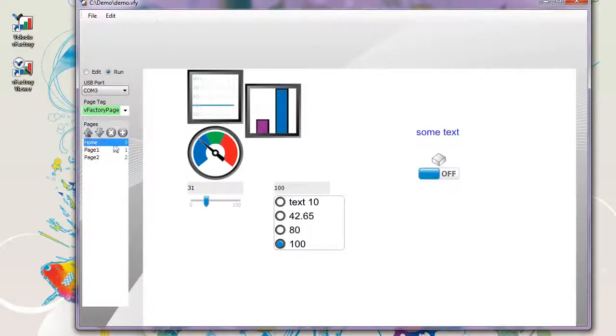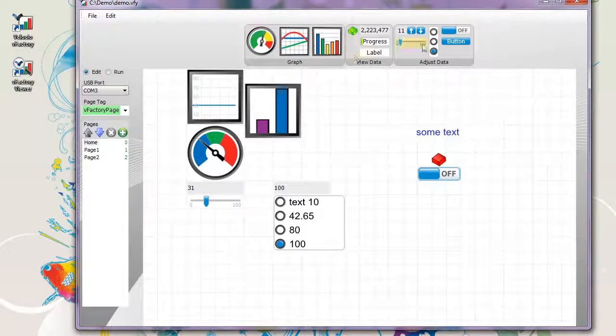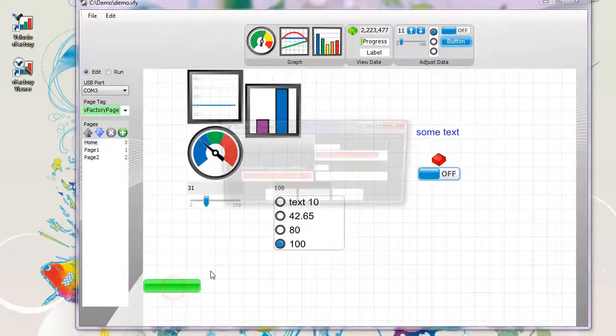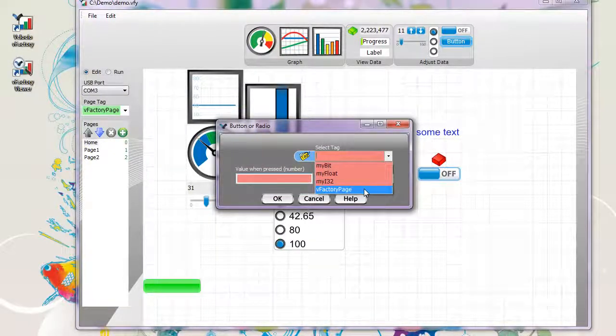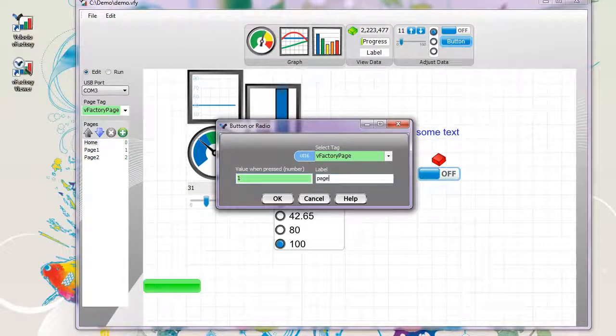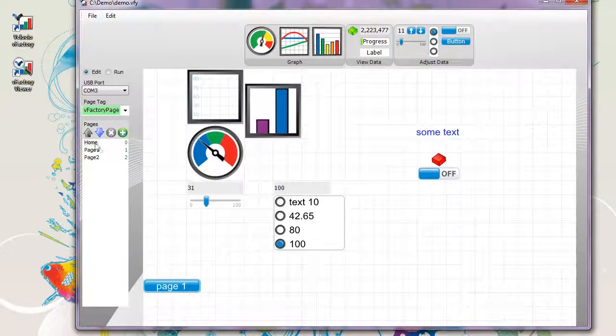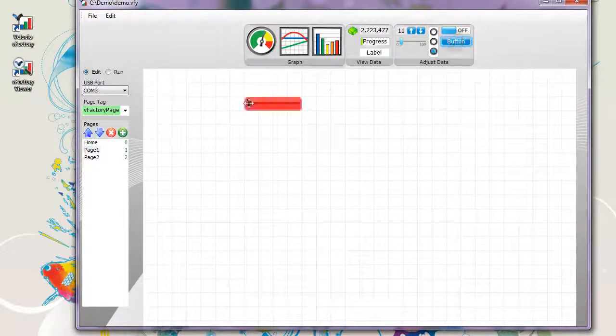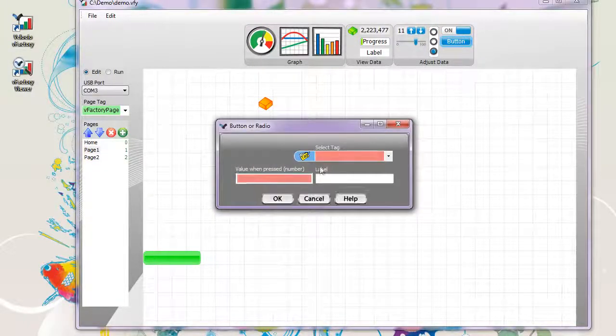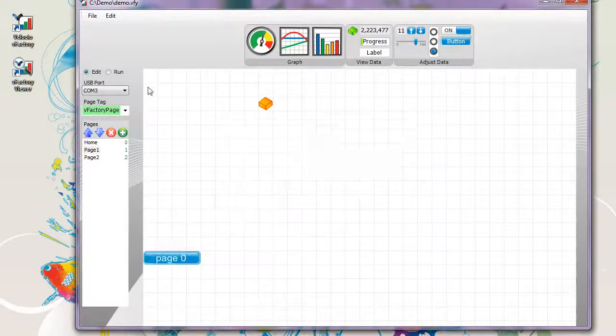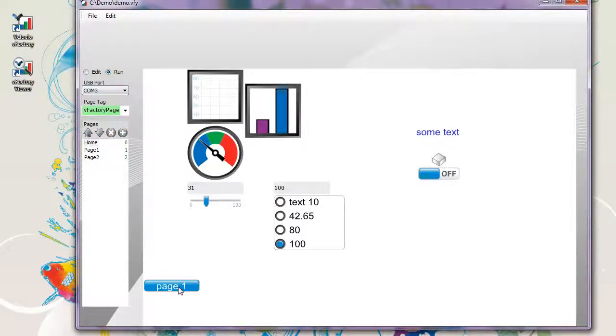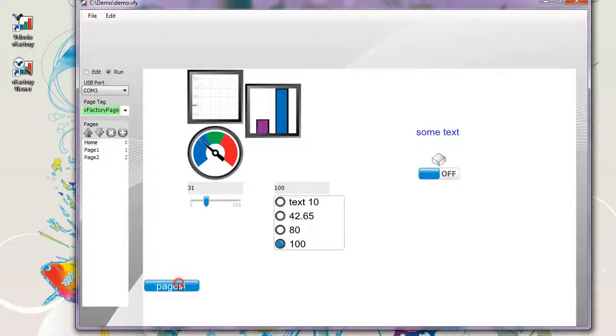and by clicking here, it's putting 2 into it. Another way you could do this sort of thing is you could create maybe a button tied to vFactory page, and you could put a 1 in that, and say page 1. And then maybe on the next page, we just want to loop it back to page 0. And when we hit run here, you'll see I can push the page 1, it changes the variable there, and we go to the other page.